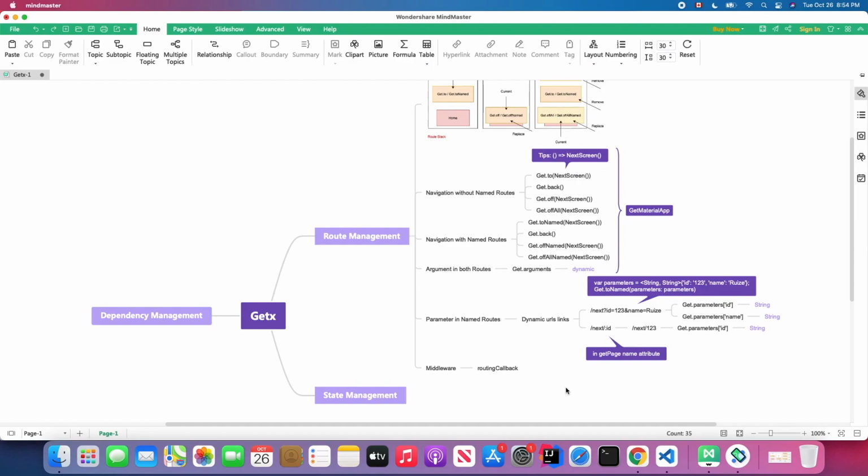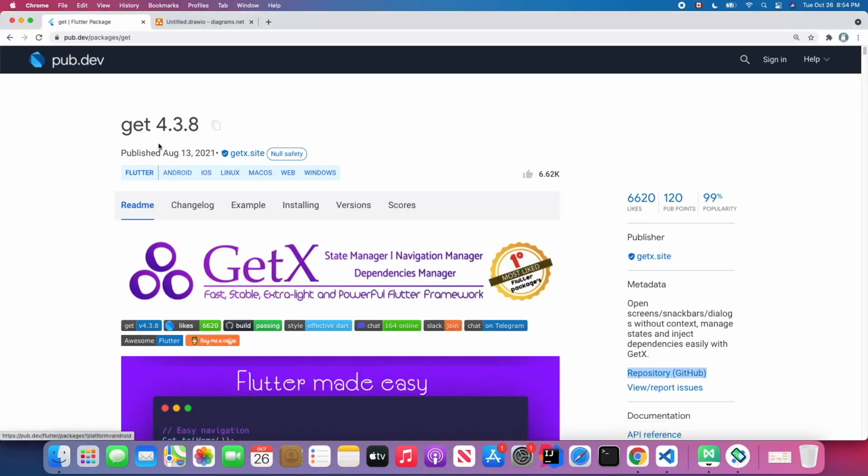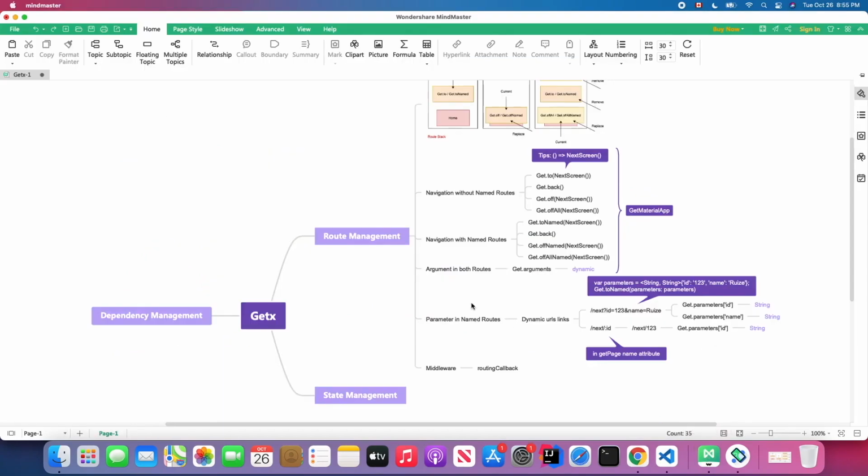In today's lesson, we are going to talk about state management in Flutter, which is the GetX package. And it is the most liked package in pub.dev. And I'm going to quickly guide you through what is contained in GetX. Basically, it contains route management, state management, and also dependency management. So I will probably divide this entire series into three parts. In today's video, we are focused on route management.